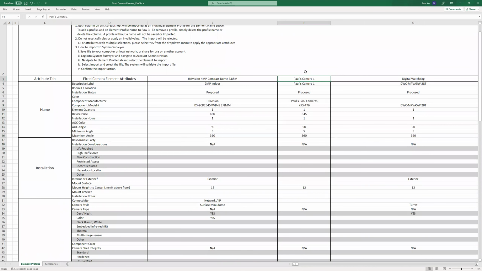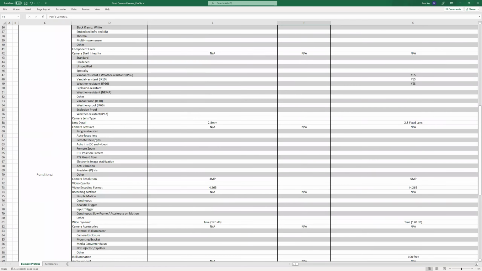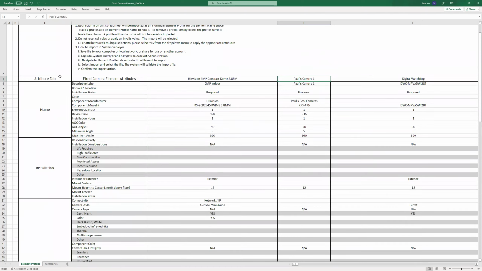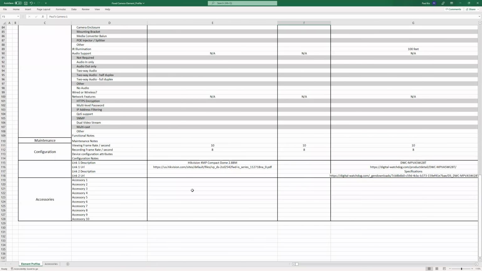You can see the one that I added here, Paul's camera 1, showing up here. It's got all of that information on here. You can scroll down. We have different areas for this. It's kind of mirroring the attributes window, the different tabs and everything like that, as well as adding accessories. I'll get to that in a second here.